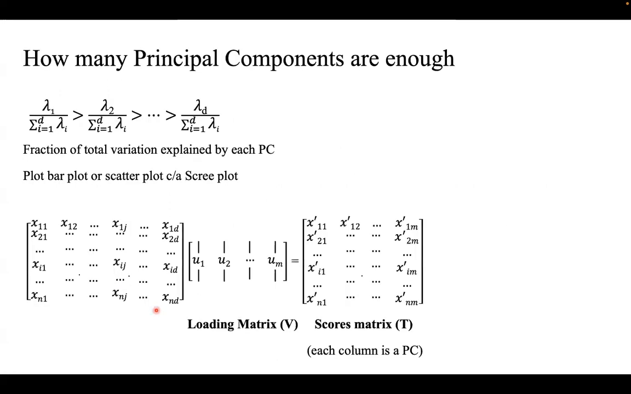So this is the idea, but how many should we take? What is normally done is that each of them explains a proportion. Each of them has a certain value. You sum them up and divide each of the lambdas by that sum. It tells you the proportion of total variation explained by each of these principal components. And these you can plot as a bar plot or a scatter plot, which is known as a scree plot.